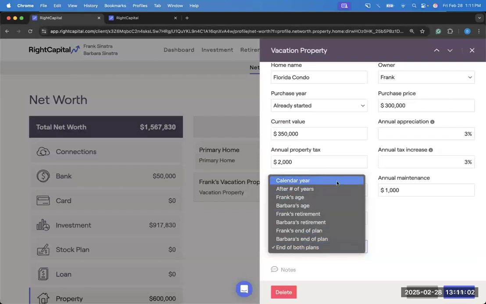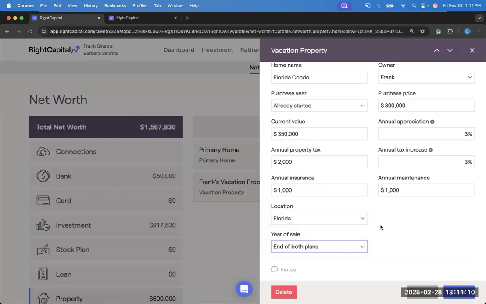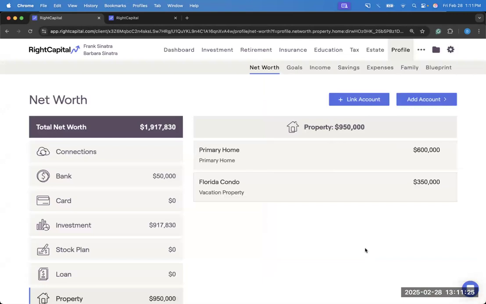But if they do plan to sell that earlier, you can choose a calendar year, a specific client's age, or a specific client's year of retirement. So that can be valuable as well. You do, of course, have the flexibility to propose different years of sale in the retirement section and compare and contrast different scenarios there. So we'll certainly take a look at that kind of comparison in just a couple minutes here.